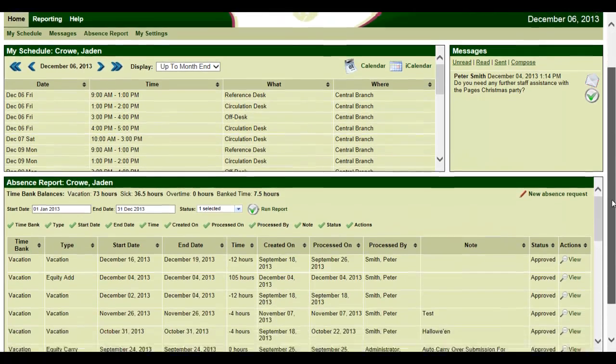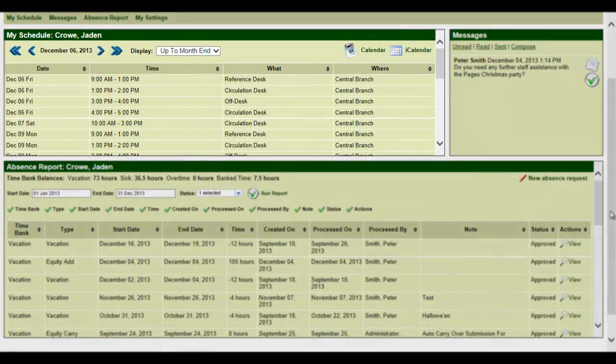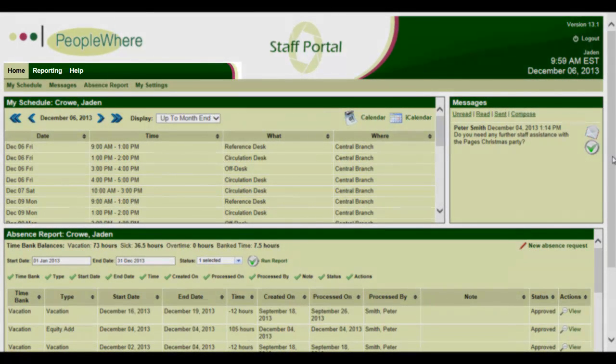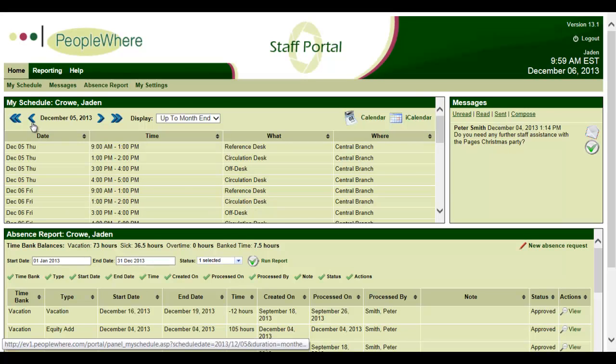Once you've logged in, you will see three main spaces: My Schedule, Messages, and Absence Report. You'll also see towards the top of the screen three tabs: Home, Reporting, and Help. Each of these tabs can contain a submenu of options, which may be many or not so many, depending on your permissions. The scheduling area displays your personal schedule.